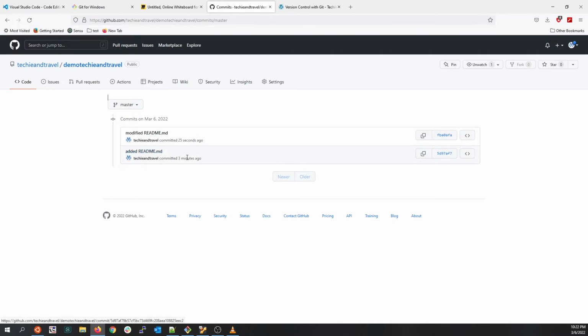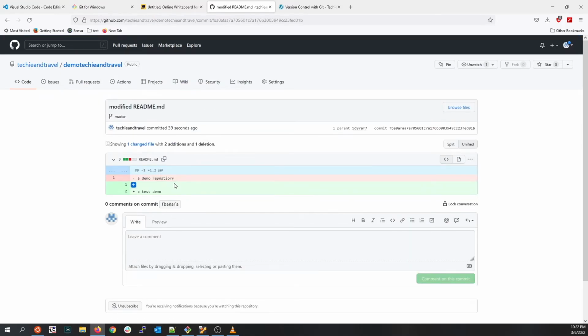So the first commit that we made was 3 minutes ago, in which we added readme.md, and then we modified it in the second instance. So if you click on this hash or this "modified readme.md", now you can see that with the minus sign in here, we removed the initial content that we had when we committed it for the first time, and with the plus sign, this is the content that we added in the readme the second time we pushed it to the remote repository.